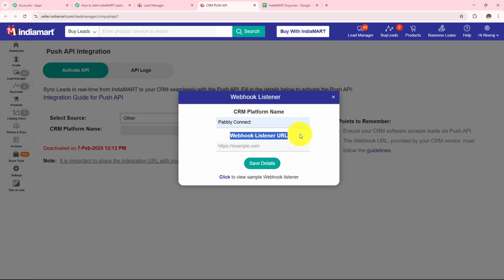And then I have to enter the webhook listener URL. So this is the same webhook URL which I provided in my Pabbly Connect workflow. So I'll go back to Pabbly Connect, copy this webhook URL and paste that webhook URL over here. And then I have to click on save details.